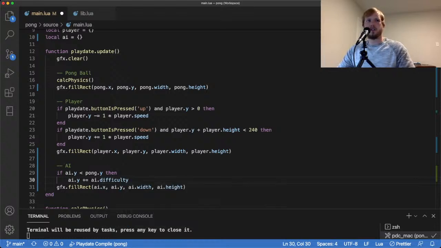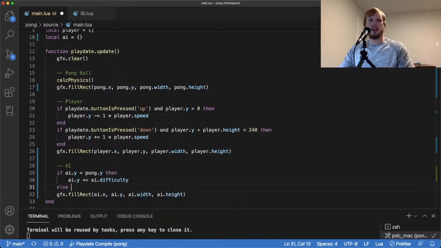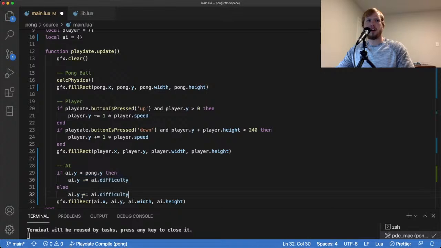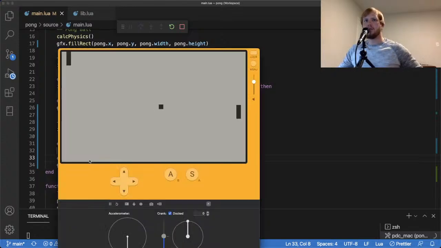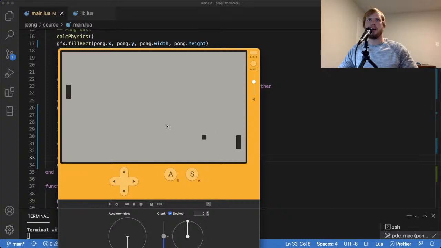So let's go ahead and say difficulty, but we're going to say else the AI dot y minus equals the difficulty. And let's end that. So that should update our AI's position in a very simplistic way to go to wherever the Pong ball is. So let's see. Okay, it bounced it. Oh, it is very kind of sketchy and not moving smoothly, but we'll make it a bit smoother.